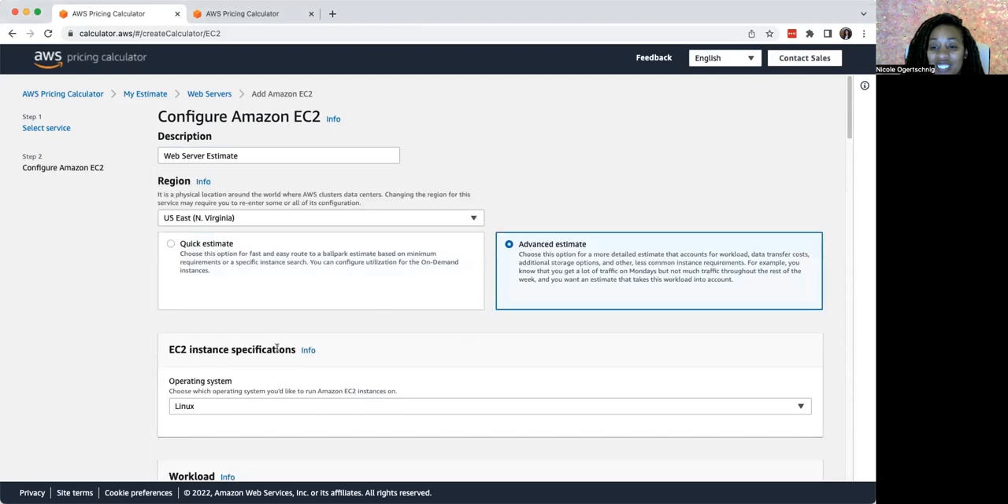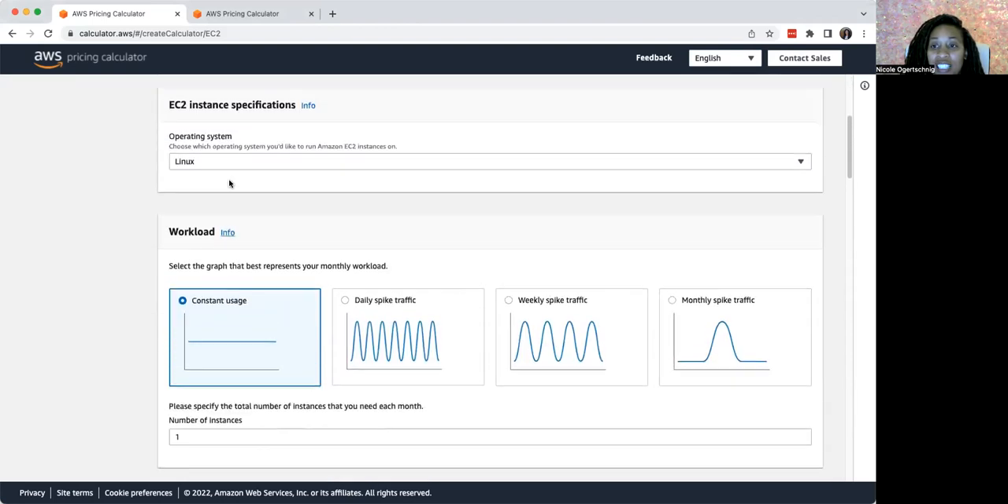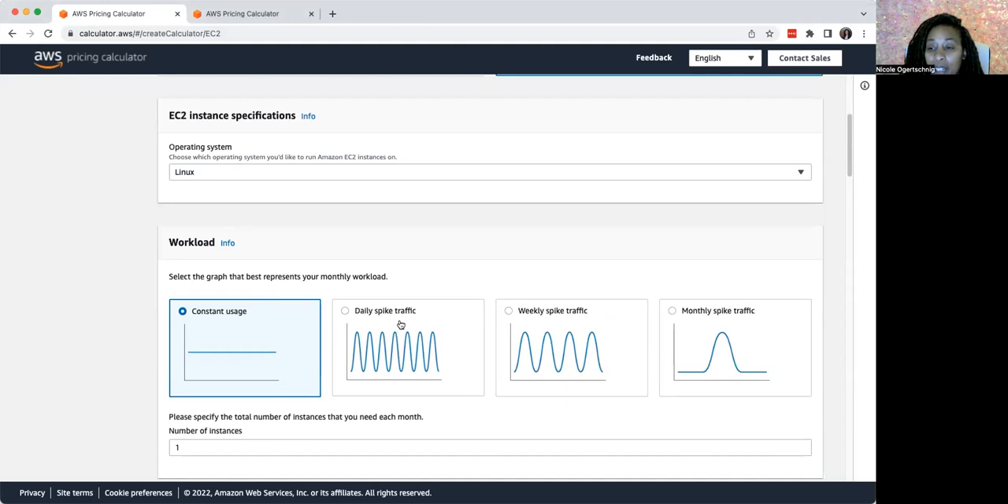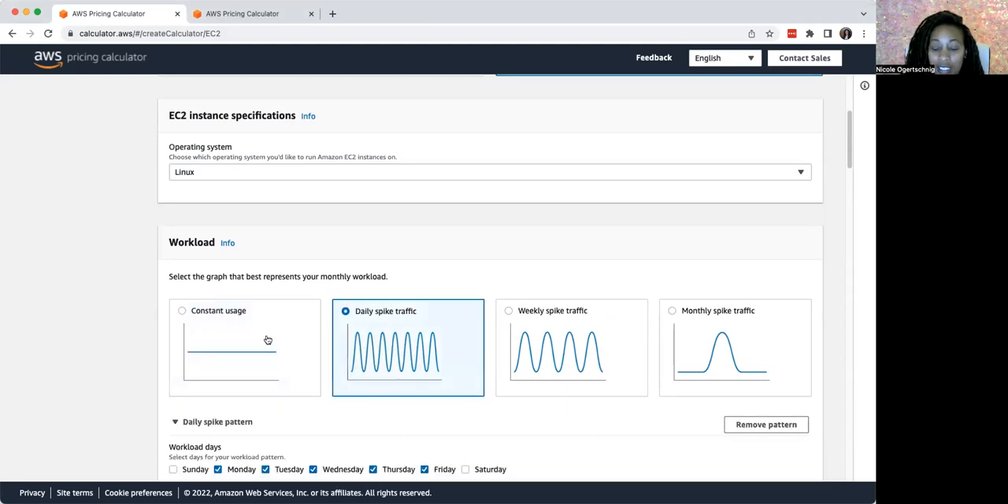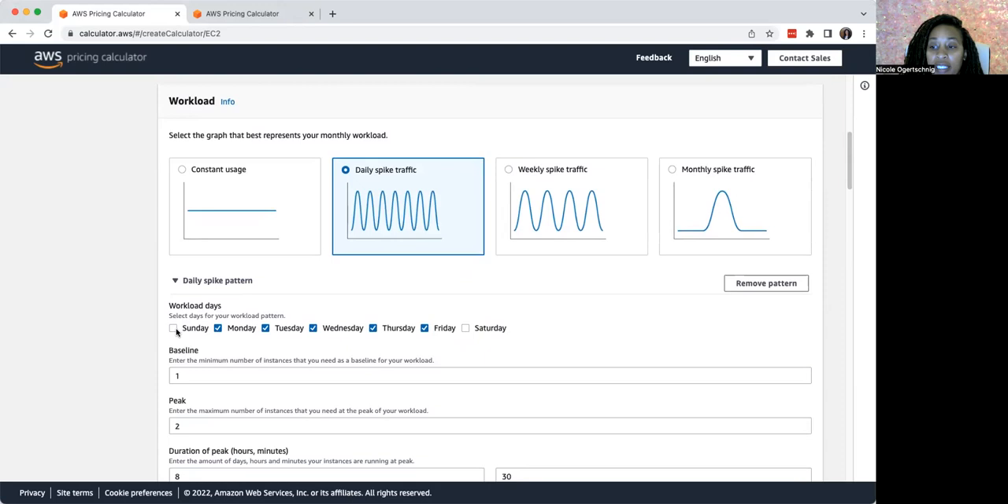Okay, make some changes. We're going to make sure it's Linux. And then we're going to put daily spike traffic. We're going to use the dailies, because it's a little up and down and not consistent usage. The cyclical nature of service usage is common. For example, usage may be heavy during business hours. You want to make sure you can model those peak periods. So there we go. And we're going to look at workload days, and we're actually busy 7 days a week, not just Monday through Friday.